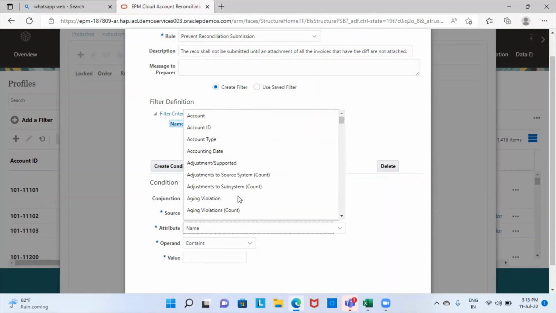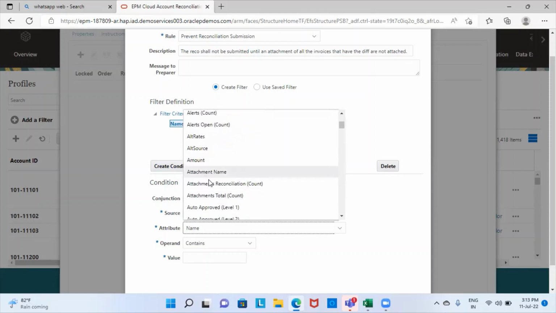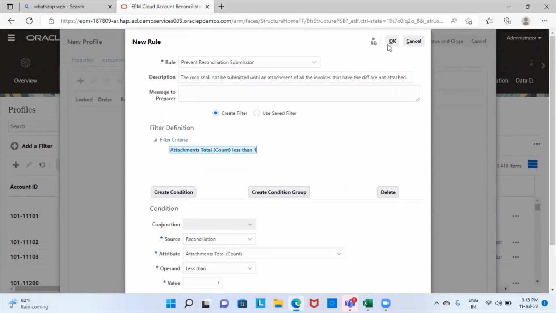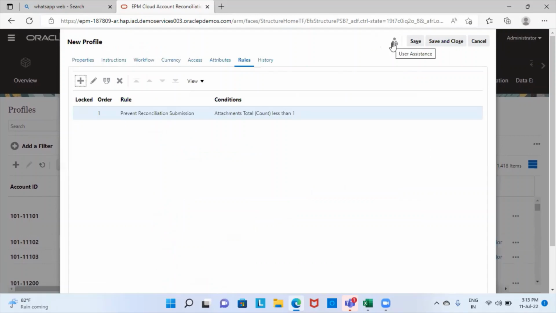So I'll just find out. Attachments total count less than 1. So this condition has been created. It means that until and unless at least one attachment is attached, the preparer won't be able to submit the reconciliation. Fine. So I'll click on OK and save this.